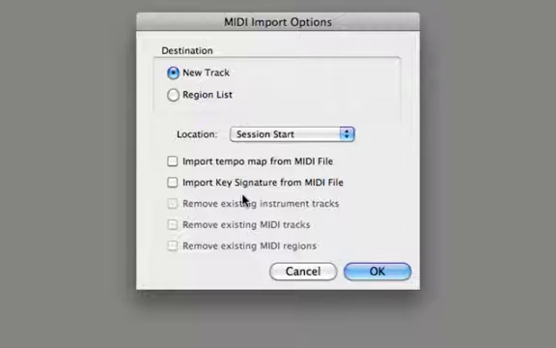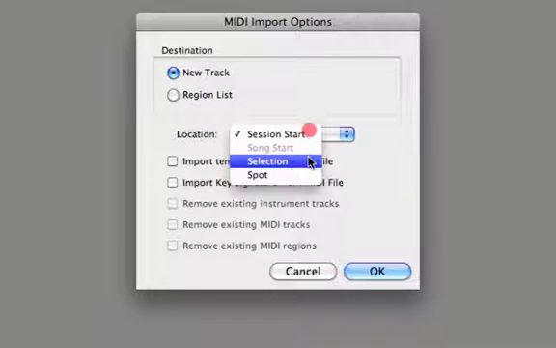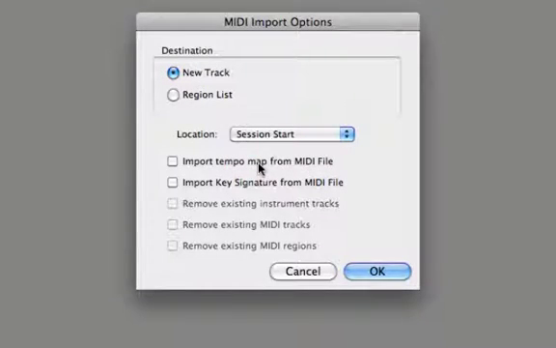Now this is something you have to be very careful with. If you do import your tempos and your key signatures and you have pre-existing material in your session, you may be changing their tempos and their key signatures as well, which may be a good thing or a bad thing. You just need to make sure you make that decision before you import. Now we can choose to have the location be at a selection, or we can spot the material. So let's just do the session start for right now. And I'm going to import the tempo and the key because I do not have any pre-existing information.